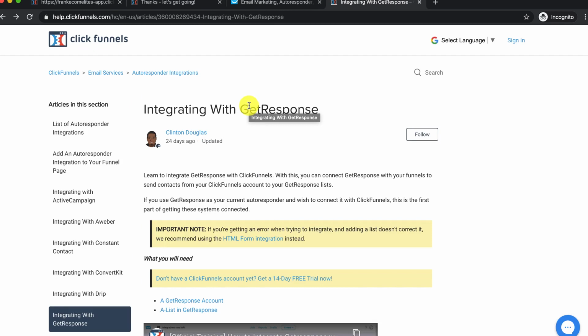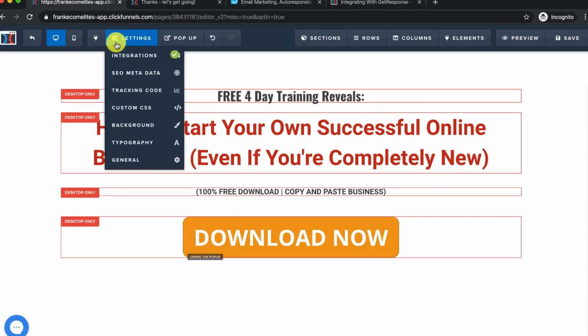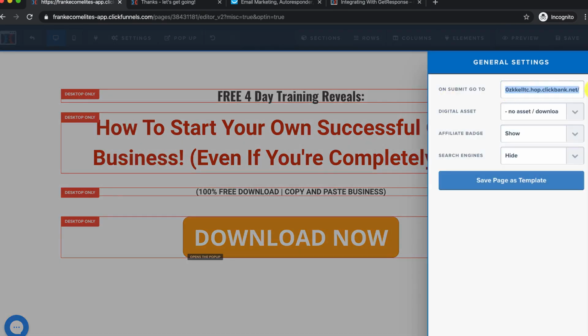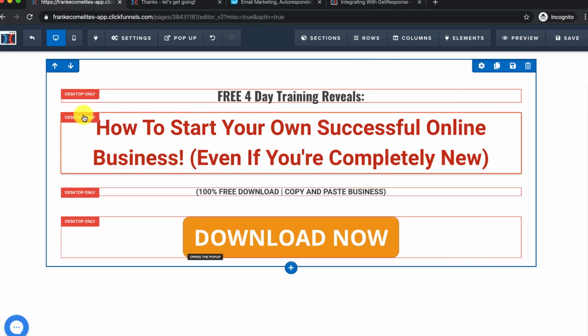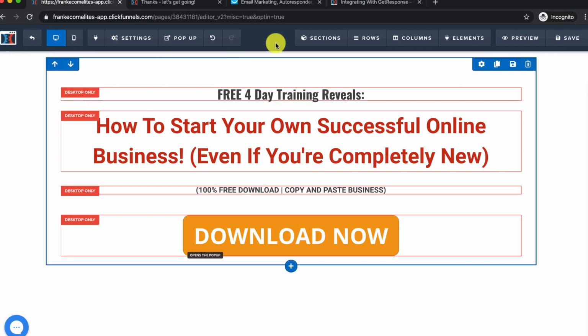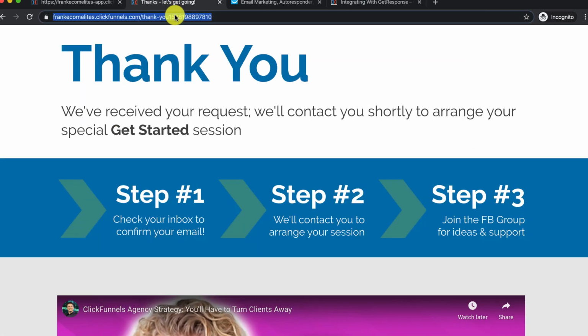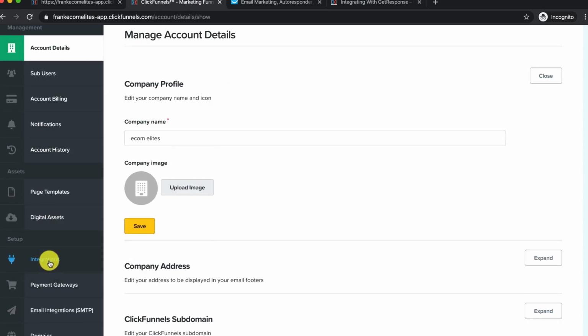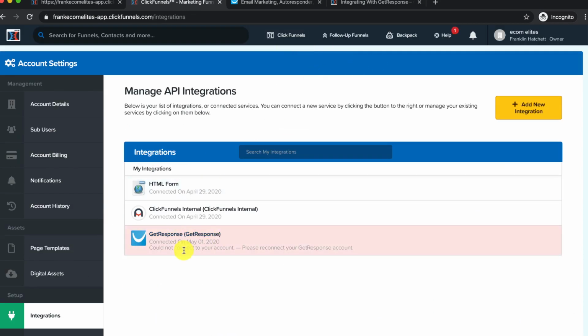That is the best way to do it instead of doing that code, because then you can actually customize the thank you page on the fly and stuff like that, okay? So now that I have the API integrated, I'll now use that in the training and stuff like that. But just make sure that you have the GetResponse API connected.